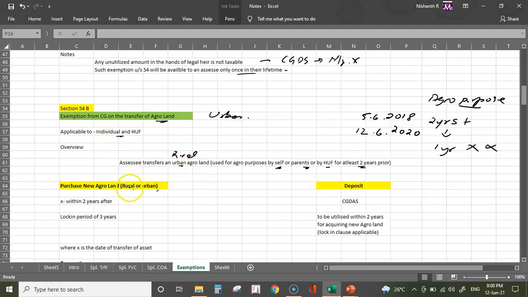But the new land that the assessee gets can be rural or urban, just that it needs to be an agro land. And it should be purchased within 2 years after the date of transfer. So with the transfer date being 12/6/2020, it should be purchased within 12/6/2022. Within this particular date. If that happens, the assessee can claim an exemption for that investment the assessee makes.